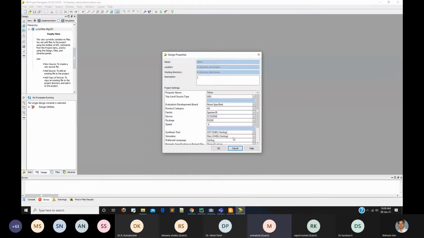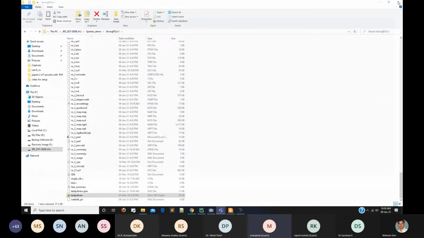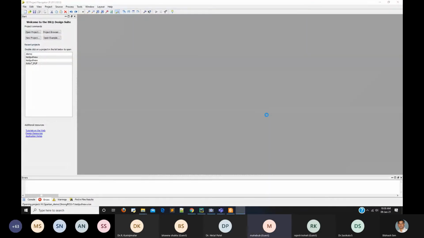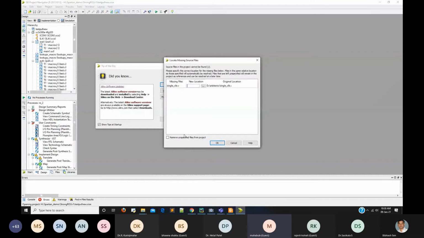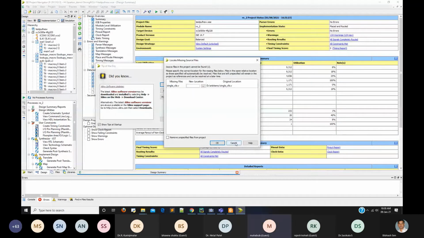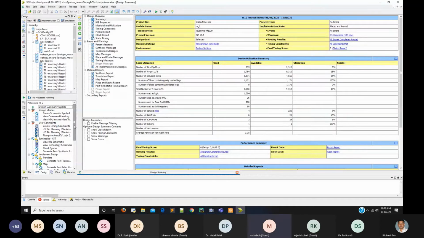And here is the setting. So close this window, then open the actual window. Don't bother with this code. This is the code we are going to implement. This is the top module. That means whenever I run this software, this module will run.